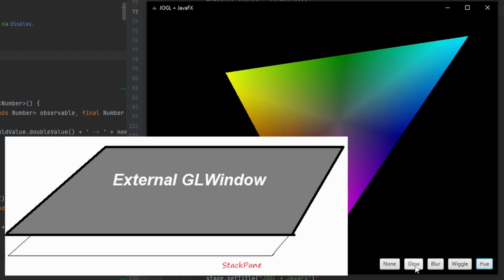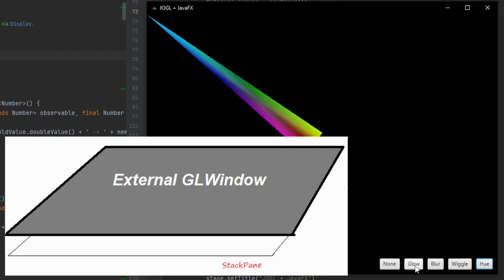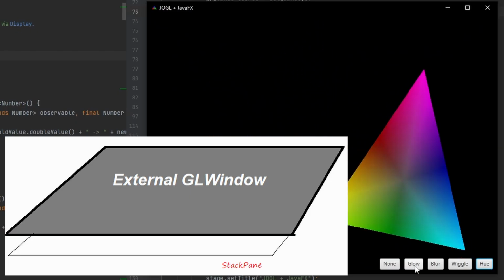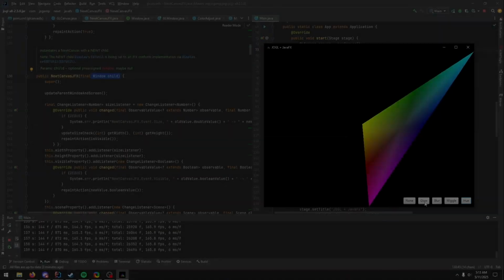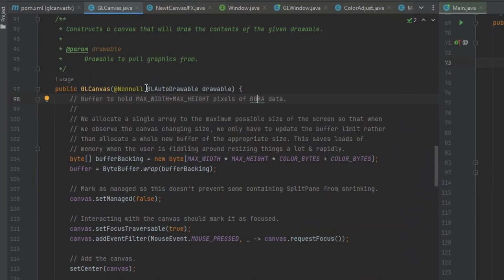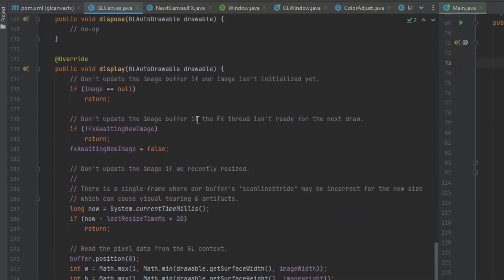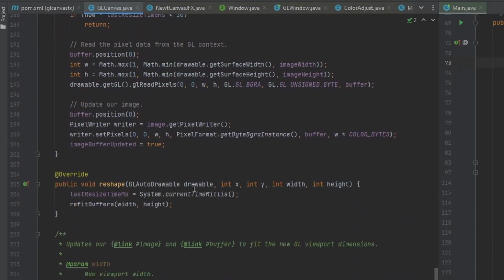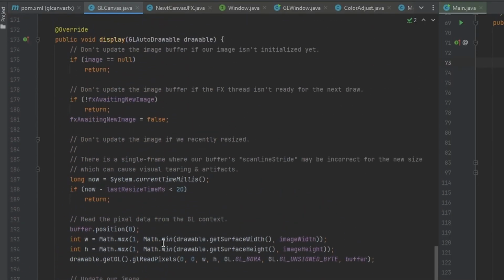So if you have anything that needs to be on top of your canvas in any fashion, or if you want to use effects, anything that mutates the actual node, you can't do that in their built-in system. So what I did was I made this canvas, and all it does is it takes in a drawable. There's a lot of implementation details, but the meat and potatoes is in the display function here and this display canvas function here. The display function here is what's called on the OpenGL thread.